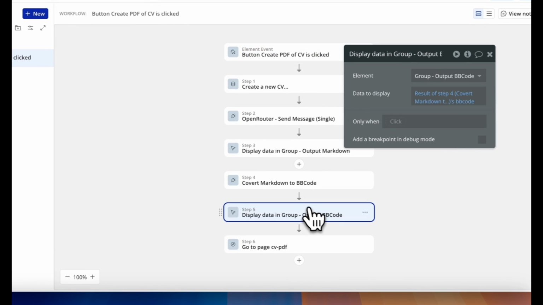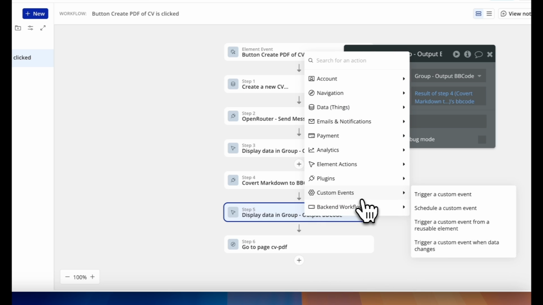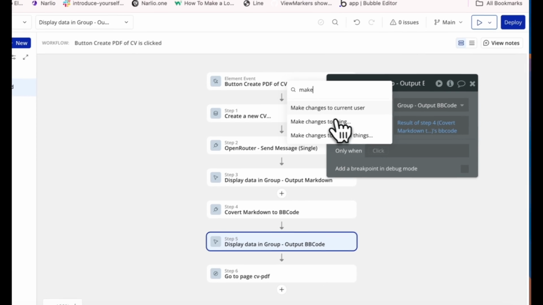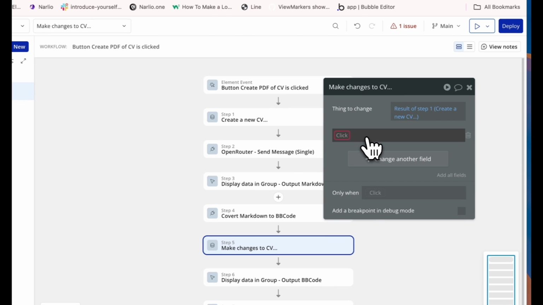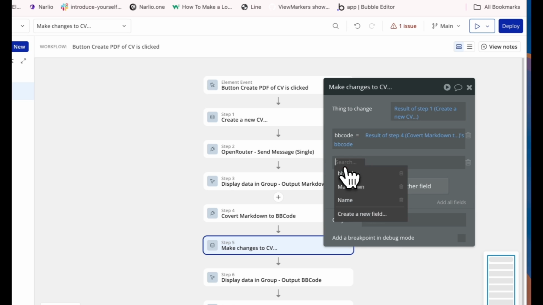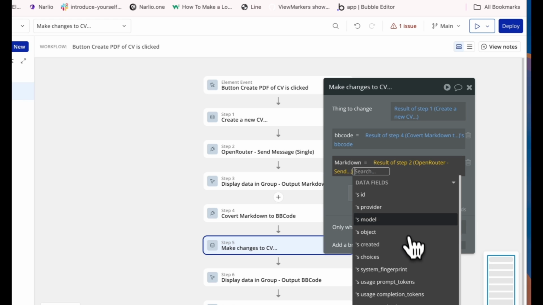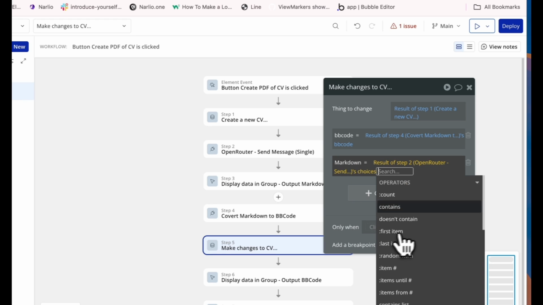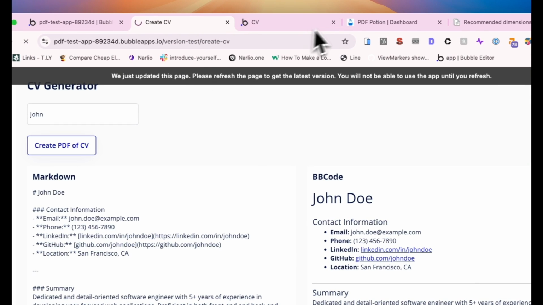what we can do is we can add in another action before it. We can once again make changes to a thing. Thing is going to be result of step 1. And this time we're going to change BBCode is going to be equal to the result of step 4. It's BBCode. And the Markdown is going to be equal to the result of step 2. Choices, first items, content. So let's try that one more time.